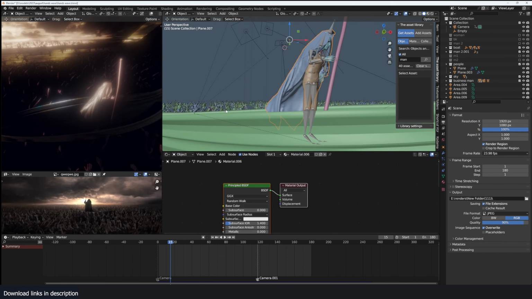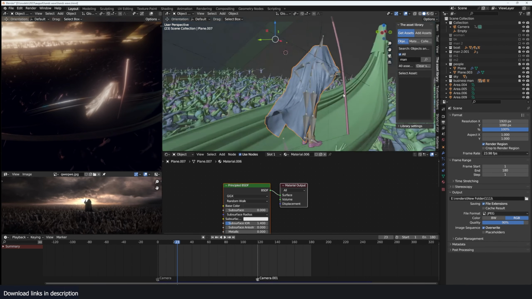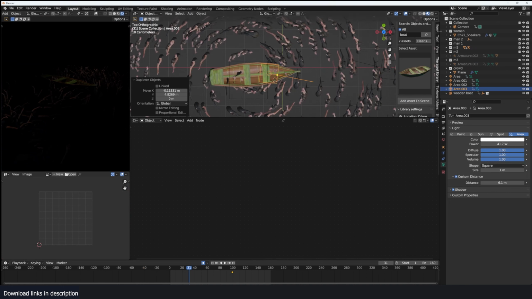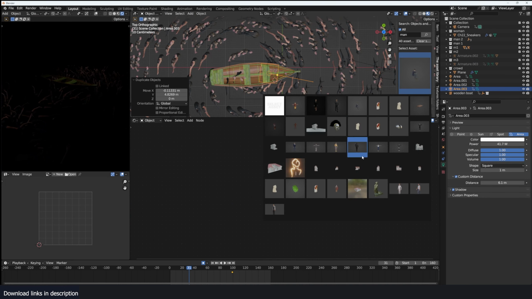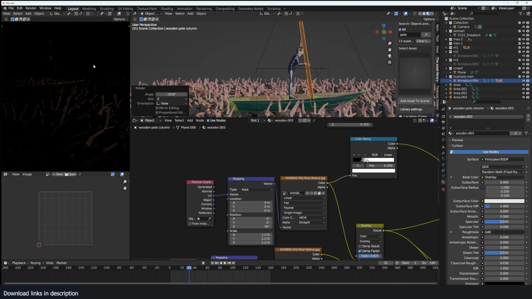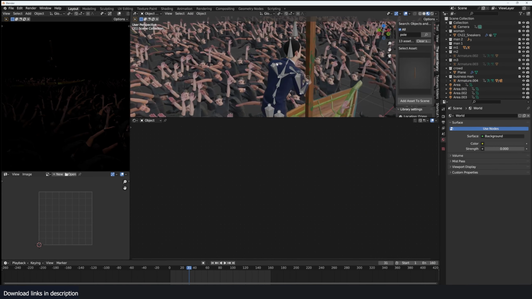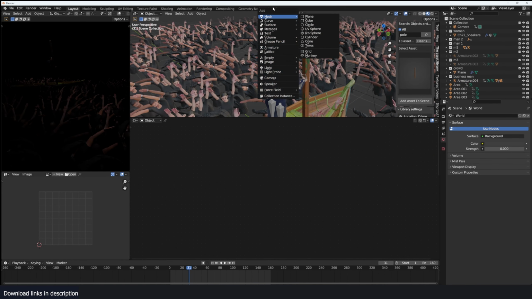I also added this guy with a cloth simulation, and the cloth simulation was very simple. I just had to search for another character. I think I got this standing guy. So we have a character like that, and now what I did is add a cloth simulation on top of him, which was very simple.